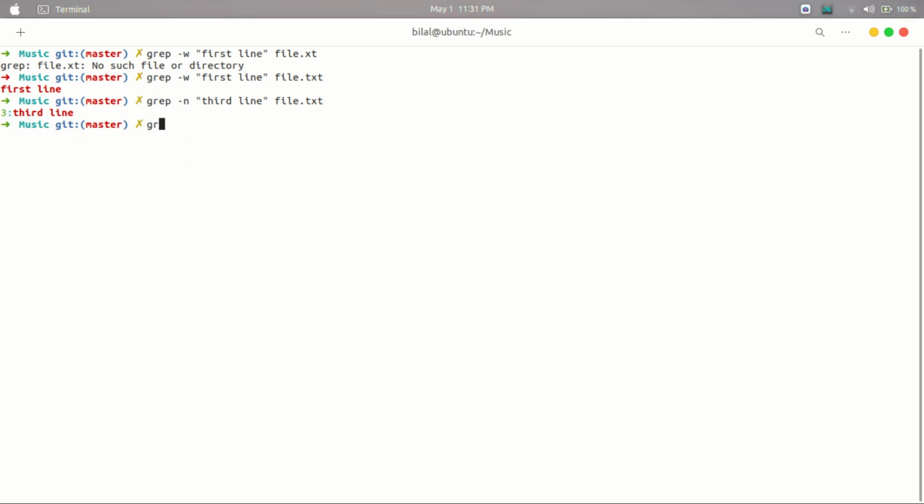Now the next option is going to be i. The i will basically handle case sensitivity. It will not care about the case. So if a name is written in capital letters, it will not care about it. File.txt, as you can see, it is still showing me this third line because I have written the i here. Let's say if I remove this i here and type n and press enter, it will not show me the data because the T is written in capital letter. Now let's clear this.